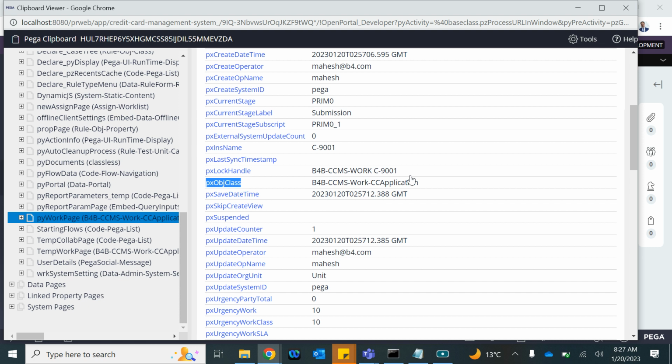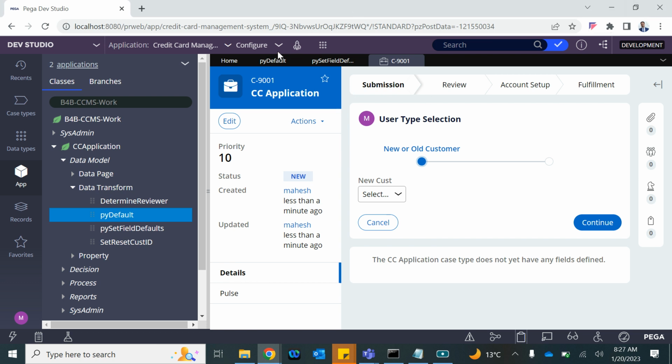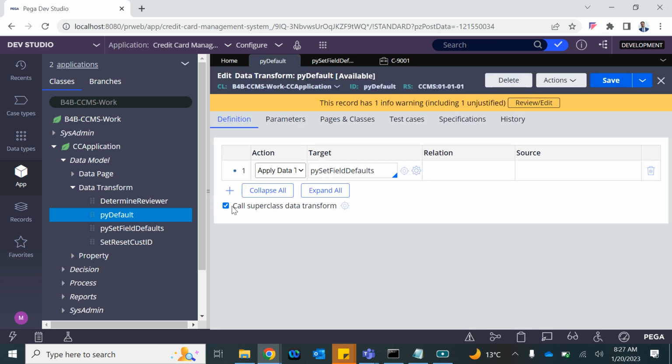See, the pxobj class is the property that holds the class. You might have seen something called call superclass data transform. What does that mean? Py default is actually created in every class. You can create it in every class, and whenever you create an instance of that class, the py default will be called.